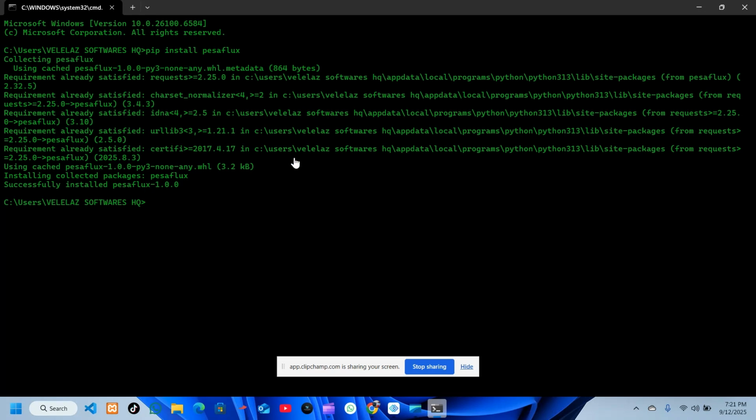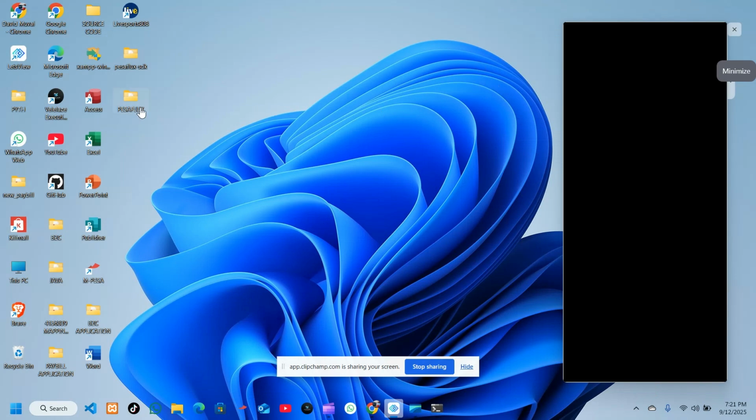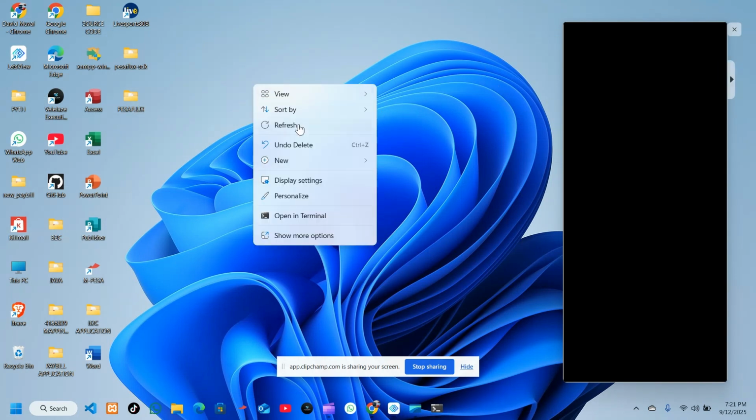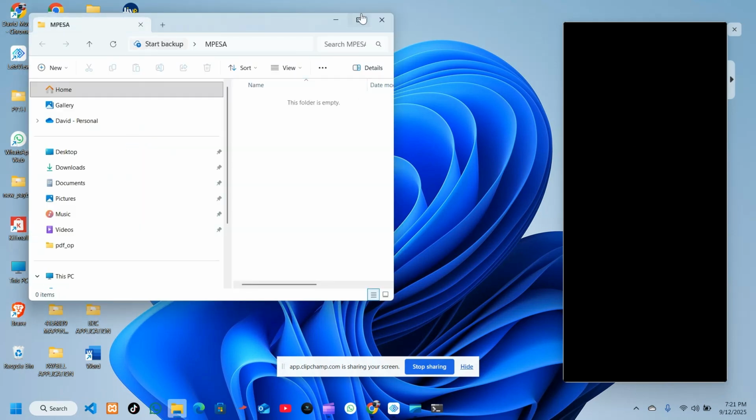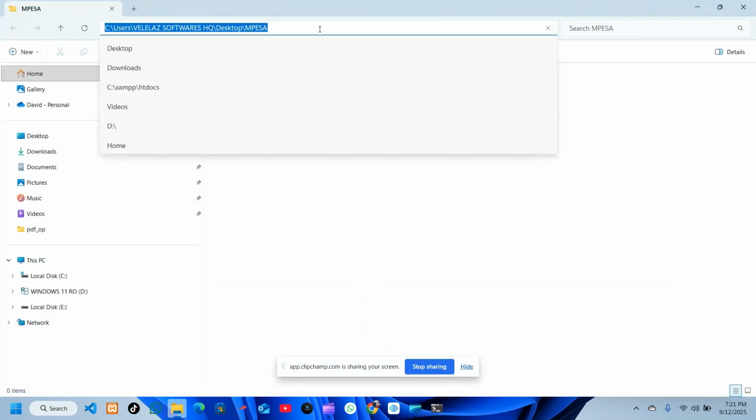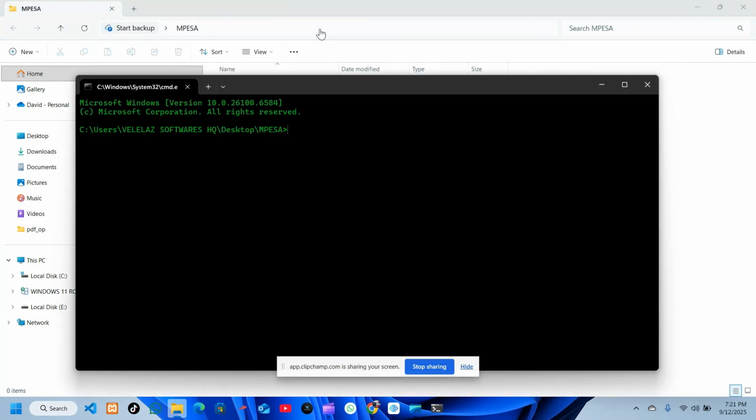Once it has been installed, let's go ahead and create a folder. Let's move to the desktop and let me call it a new folder. Let's call it M-PESA, like that. Then open our VS Code and open that folder there. You can use the directory here and just type cmd. Then code space dot to open the folder in VS Code.